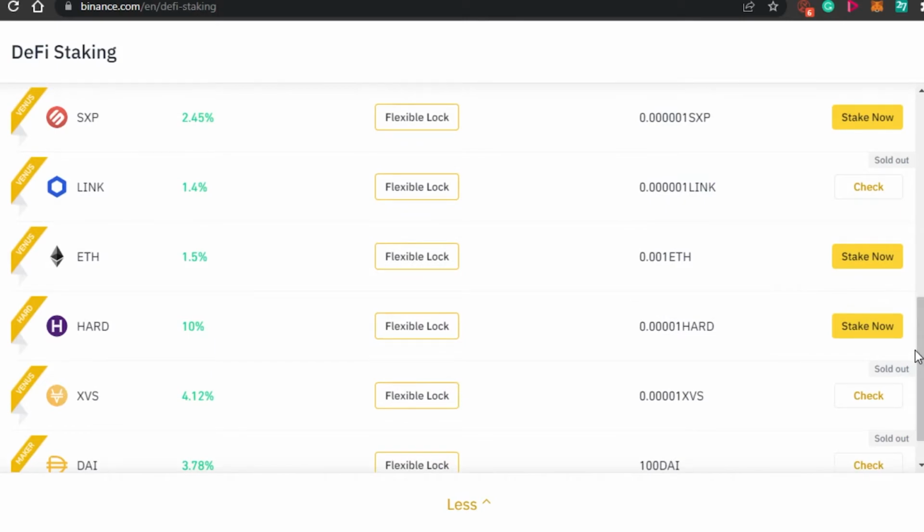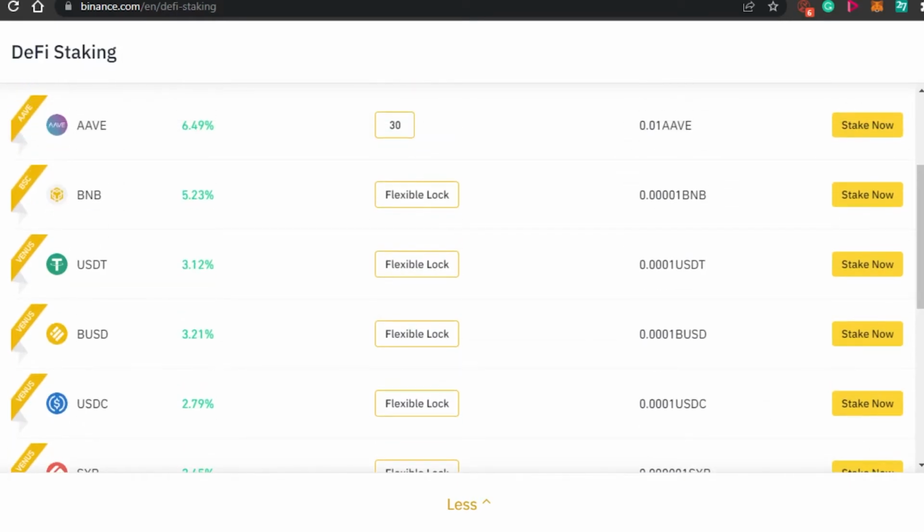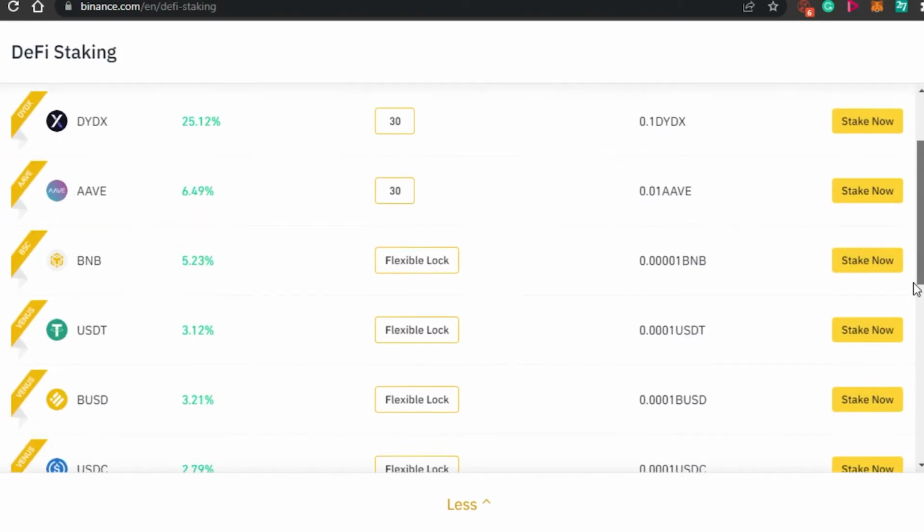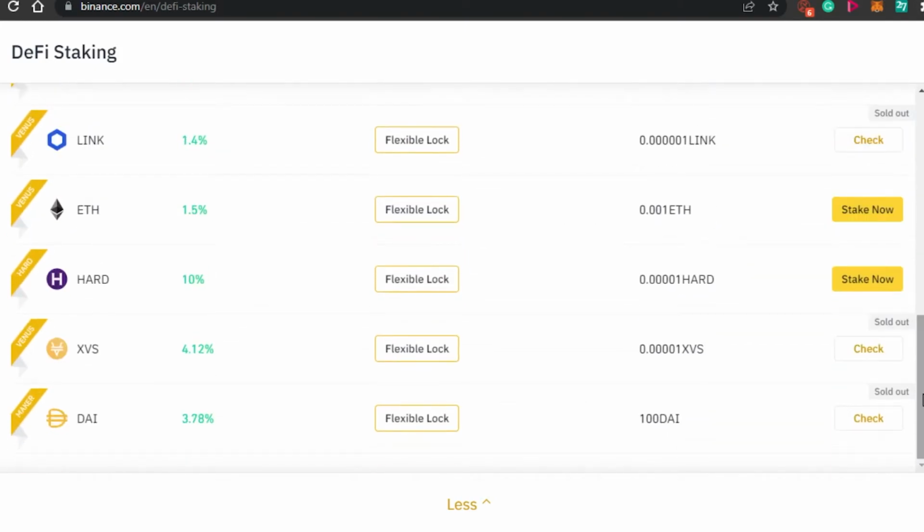You will also be able to check out the sold out option, like this one is sold out right now. Then you can also check out the minimum lock amount, so you will have a better idea. And the minimum lock amount is actually very low. It's just like 0.0001 BTC or 0.0001 BNB. So this is actually really amazing. Very easy staking options are available, and all of the famous stakes are also available on Binance.